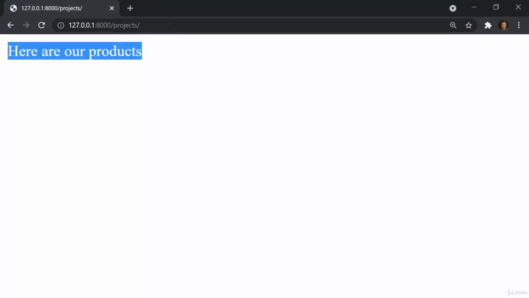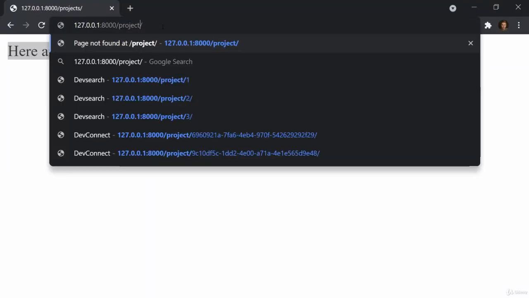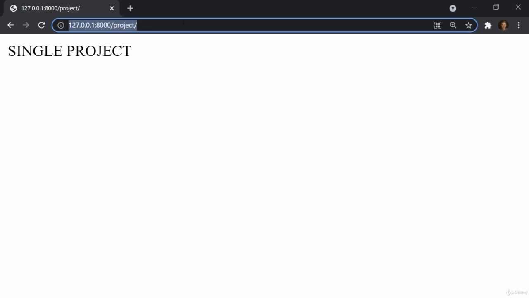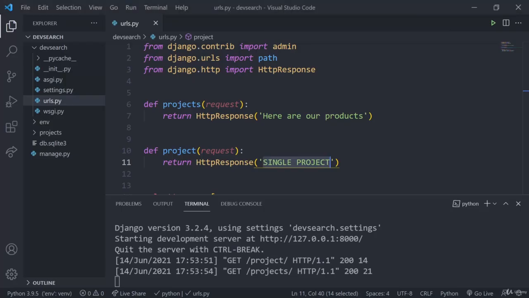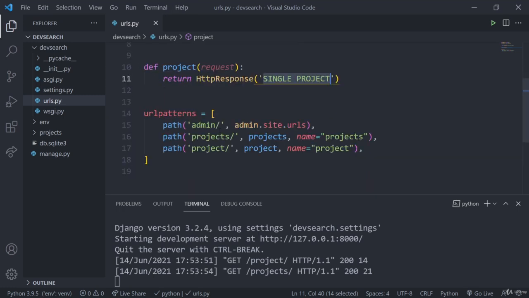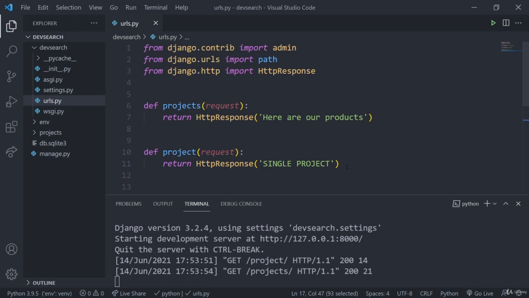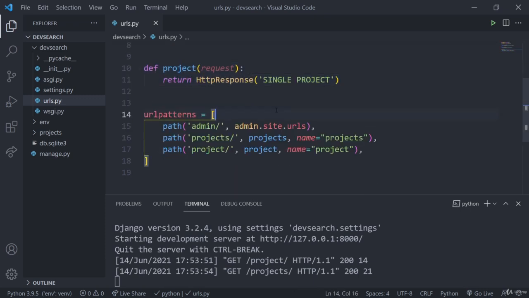So let's go back to our website. If we take out the S, here we go, single project. If we add in the S, single projects, there we go. So the website is triggering this file here. When we open that up, it goes into this list, finds a route that matches, takes one of these functions, and returns it.